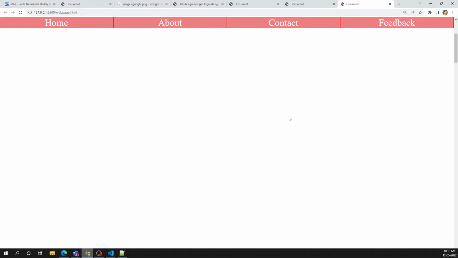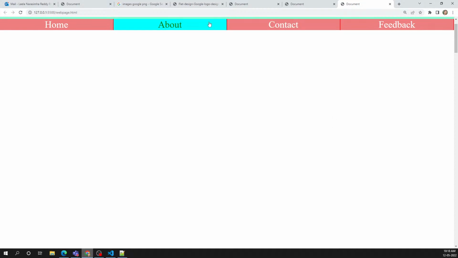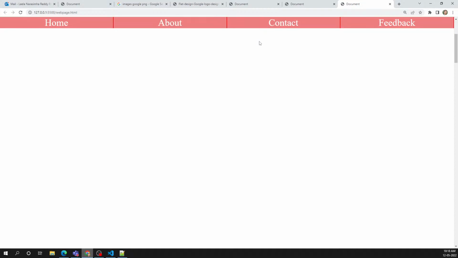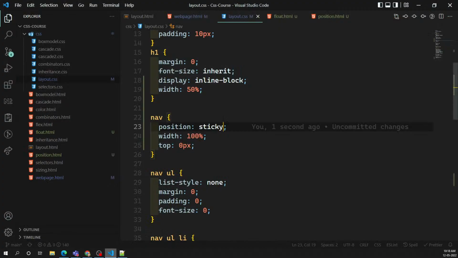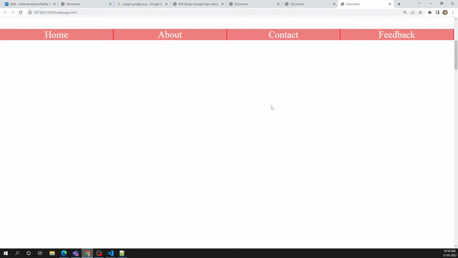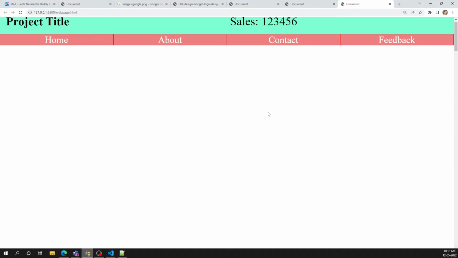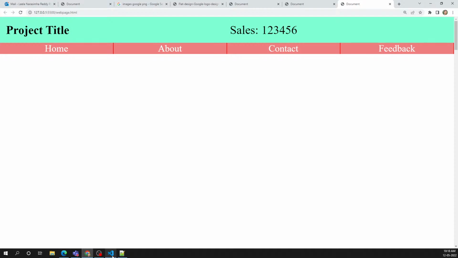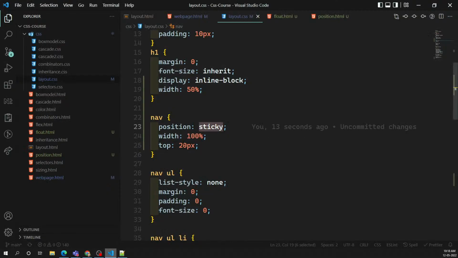So whenever we are scrolling, whenever this position reaches 0 pixel at the top, it will stay like that only. For example, if I add 20 pixel, you will understand: it will come a little bit down. See here, if I try to move it, it started scrolling down before 20 pixel only. So this is the difference between fixed and sticky.